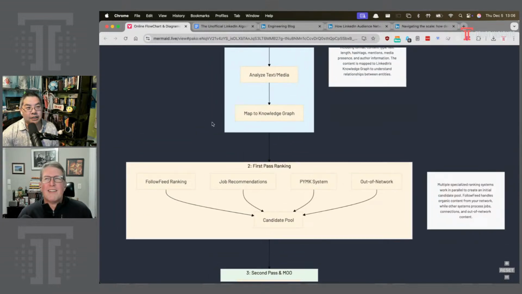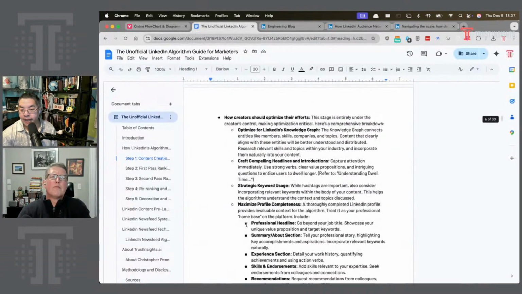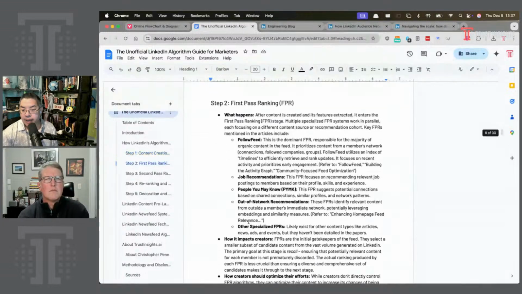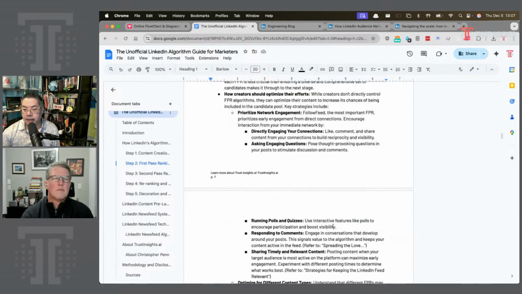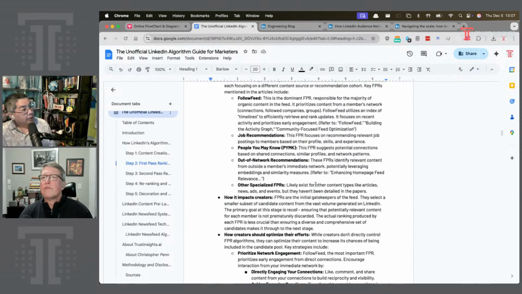The second stage is first pass ranking. Of these different candidates, the big one that we need to know about is called follow feed. Follow feed is a ranking system that LinkedIn uses that tries to determine what is likely to resonate. So follow feed looks at a few different things. Who are you connected to? So your first degree connections are important. And then second, are those first degree connections likely to interact with your content?